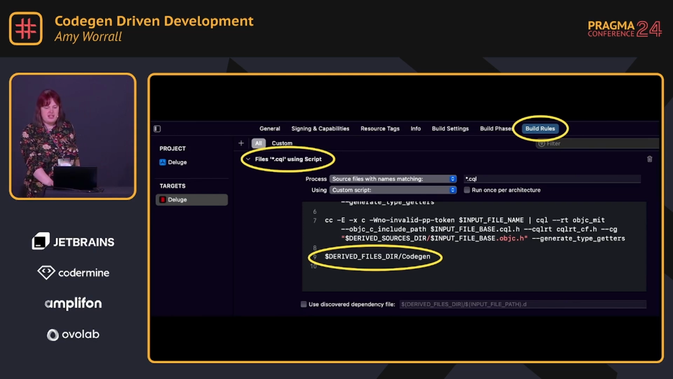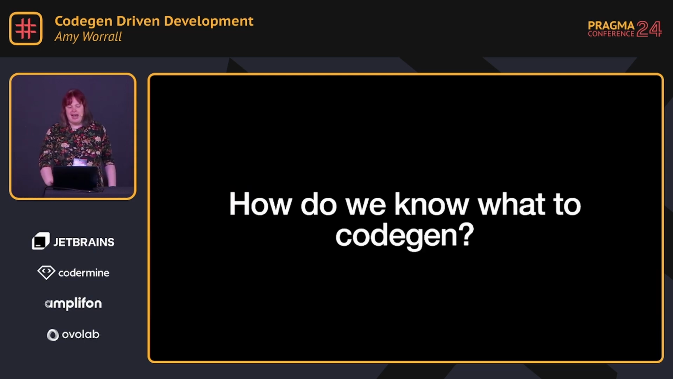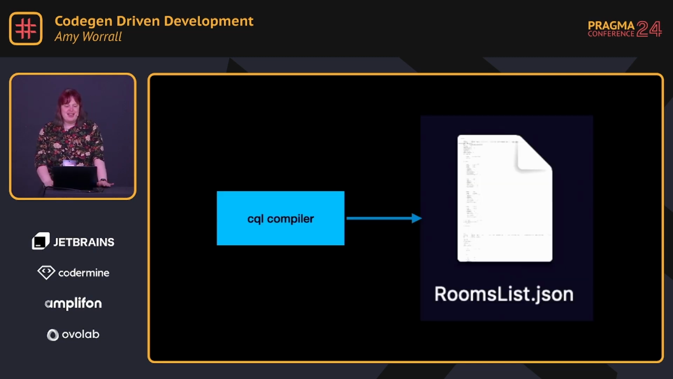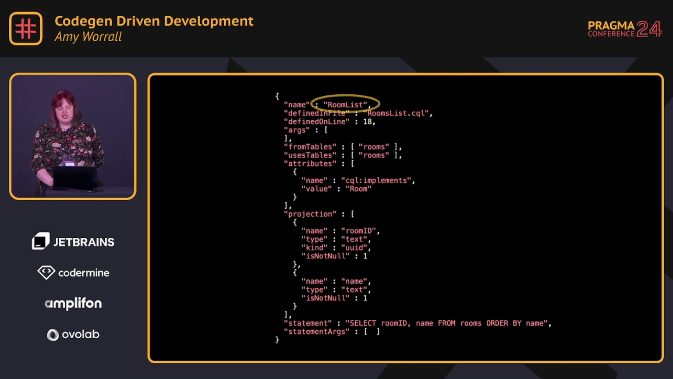But I'm sure the thing you're all wondering, the elephant in the room, is how do we know what we're going to Codegen? And you might be thinking, oh goodness, is it like Swift macros? Are we going to have to import the C equivalent of Swift syntax and go and parse abstract syntax trees? No, we're not. Not in the slightest. Because the CQL compiler, as well as spitting out C code, it spits out a JSON file. And this JSON file is really useful. Here's just a little bit of it.